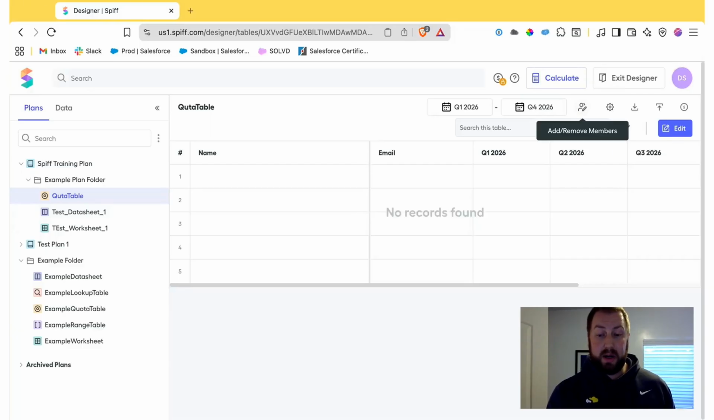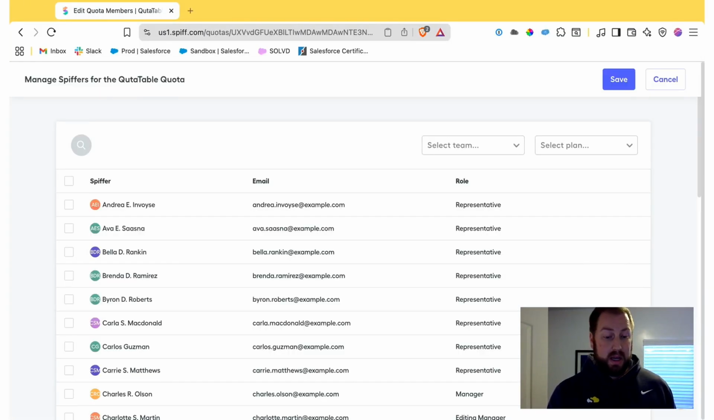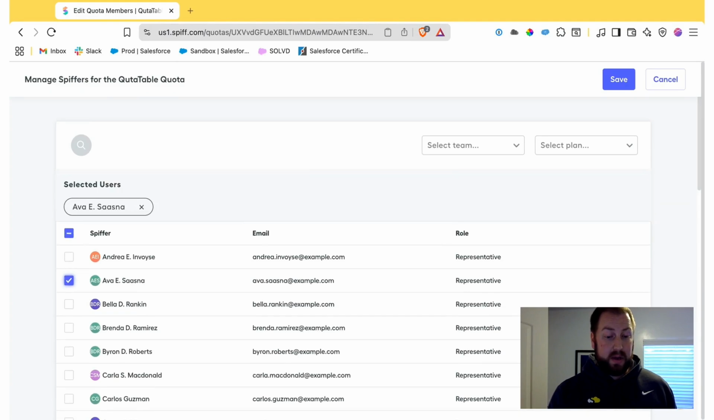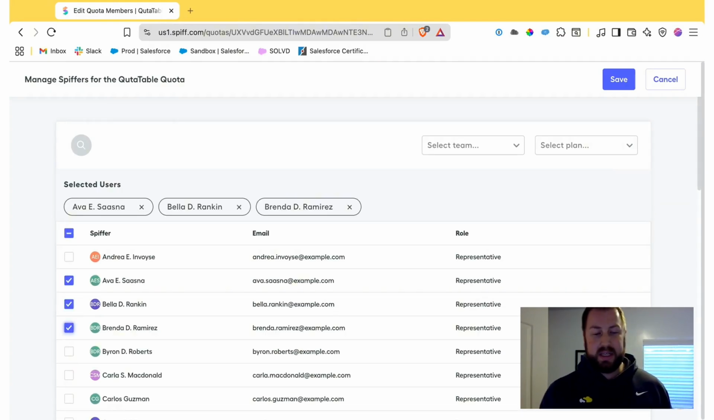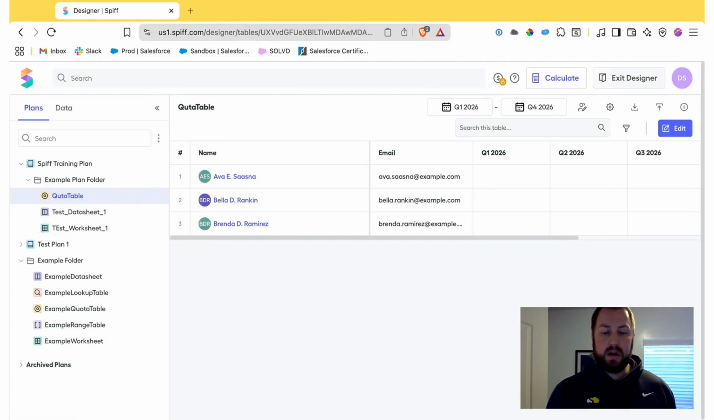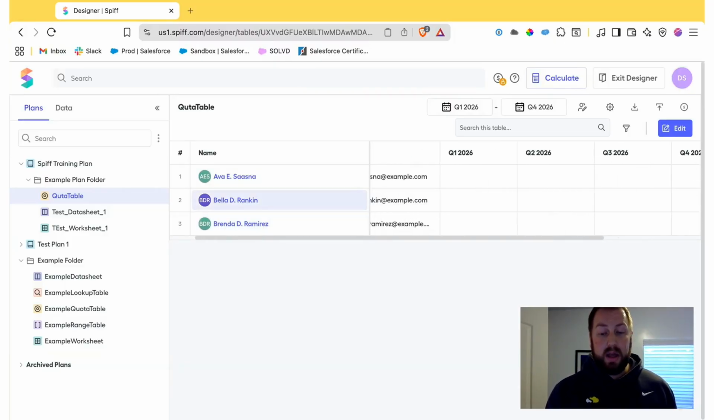So you can come up here, add and remove members. And we want to make sure to include Ava. We know we've been working with her. And I'm just going to include a couple of others so that we can see how that works. But I want to make sure that Ava is included. I'll click save. And you'll notice that it brings those 3 that I chose into this quota table. And I'm now able to start setting quotas.